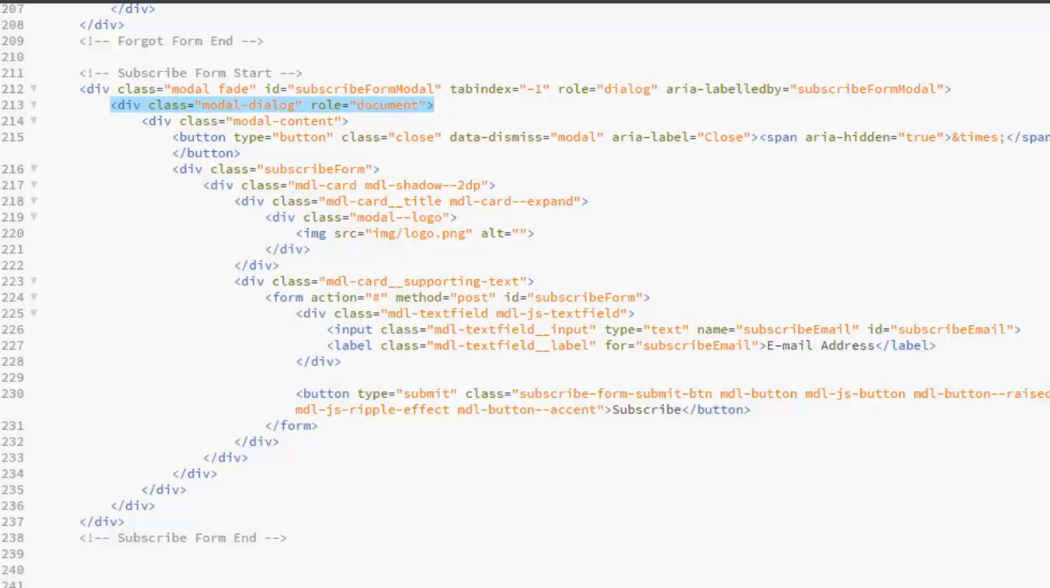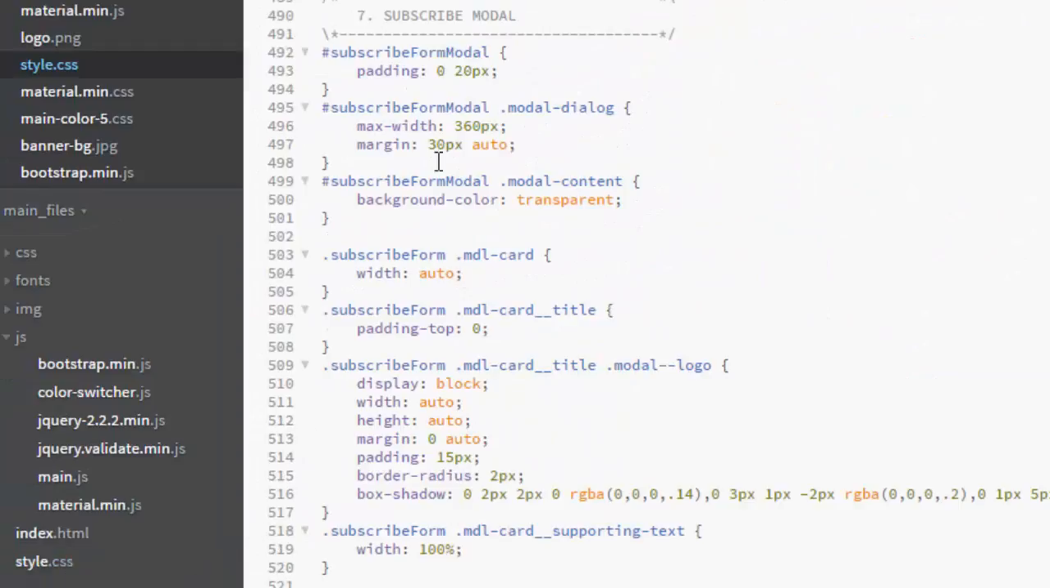Let's look at the style.css, which houses the subscribe form modal, the padding 0 and 20 pixels. Now for the modal dialog, that's the maximum width of 360 pixels with a margin of 30 pixels auto. For the modal content, that's the background color of transparent. For the MDL card, which is for the material design layout card, the width of auto. We have for the card title, the padding top 0.